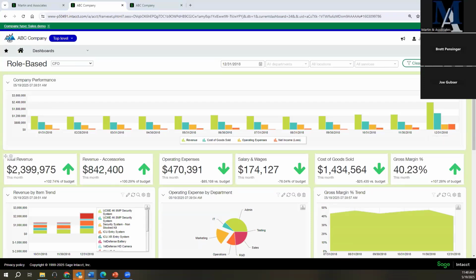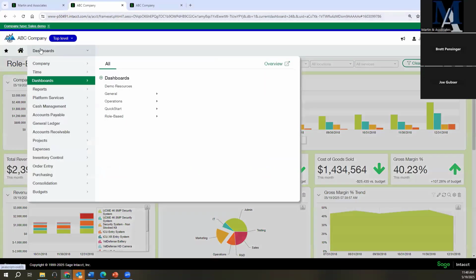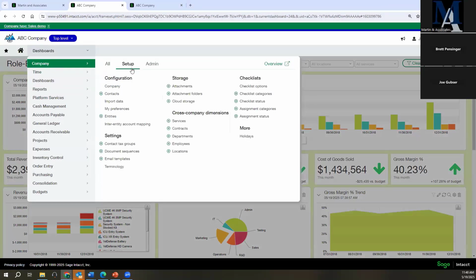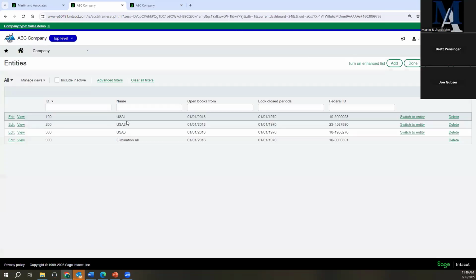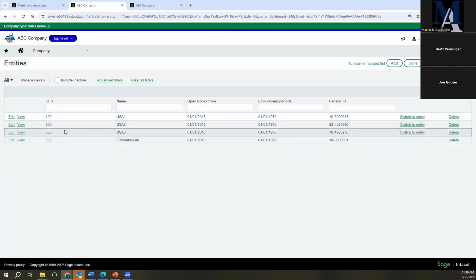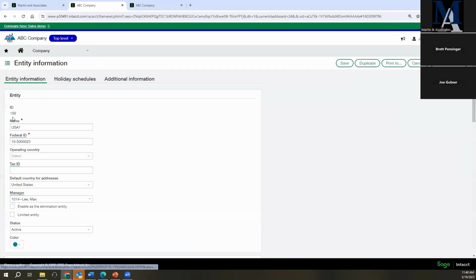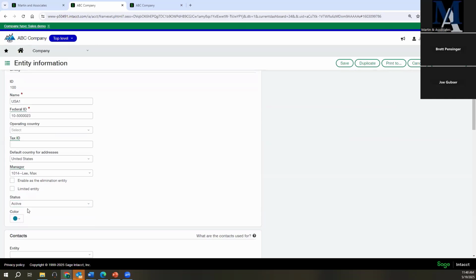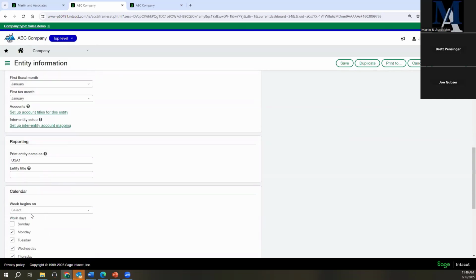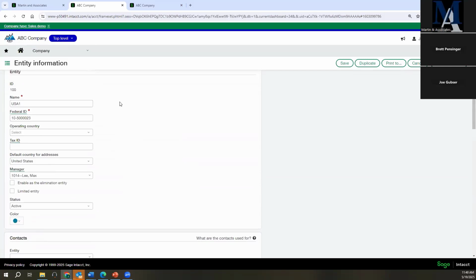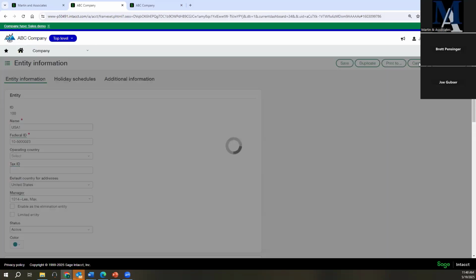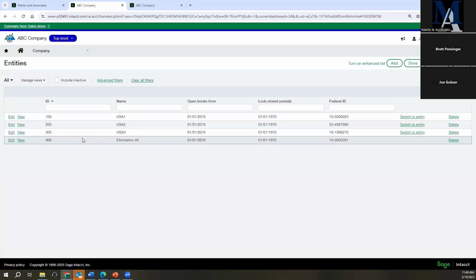Entities. These are your companies inside of Sage Intacct. So if I go into company, if I go into setup, and I go into entities, this is where you define your companies or your entities. And I'll look at 100 here. So you'll see entity 100, you give it a name, a federal ID, you give it a color code for it. You're just setting up to make that company be available. What's the first fiscal month? What's the first tax month? All that information out there. So that's where you set your entities or your companies up.